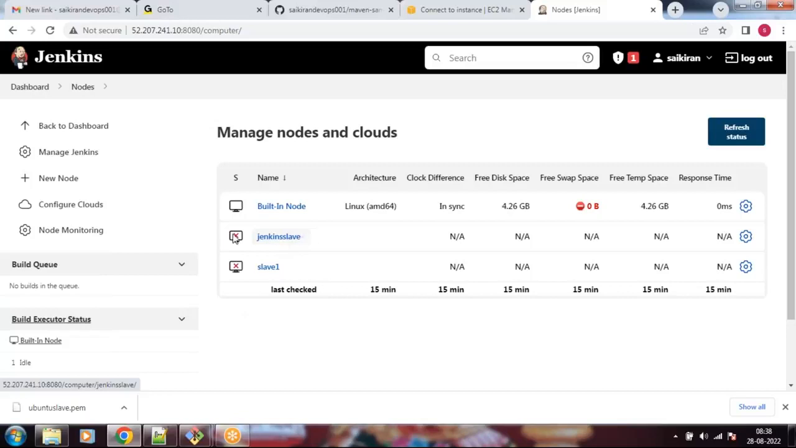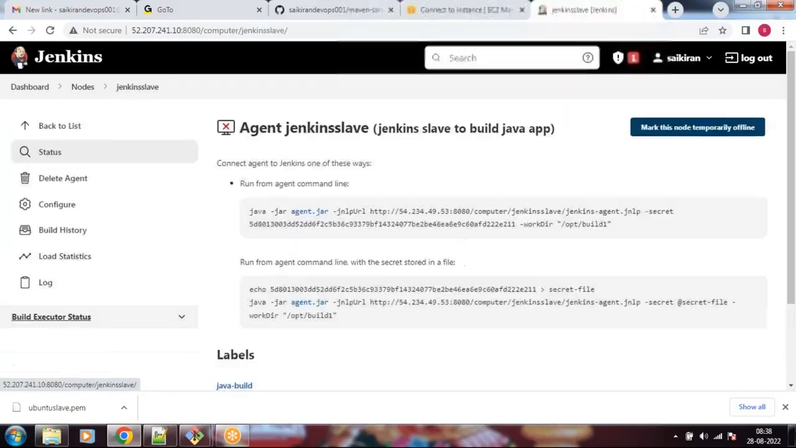If you save this, by default it is showing a cross mark. Agent slave, Jenkins slave. This slave is to build Java applications. This cross mark means this agent is not active. We want to activate this by connecting the Jenkins master to the slave. How can we do that?